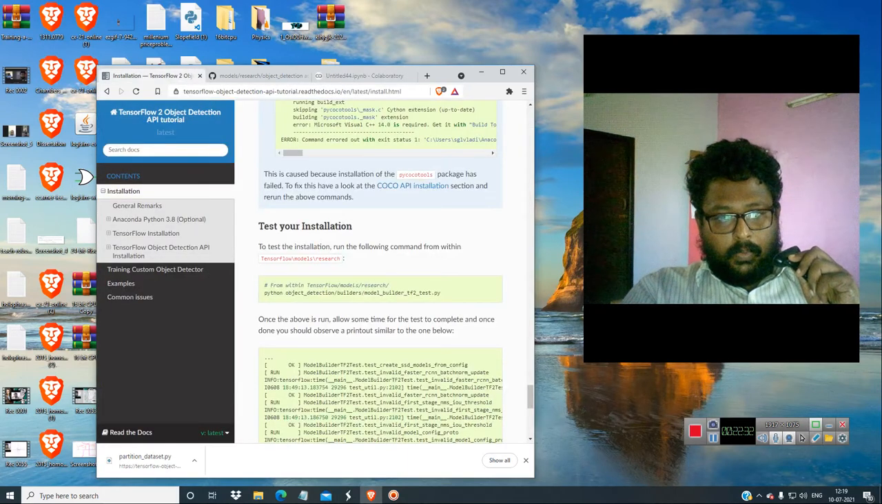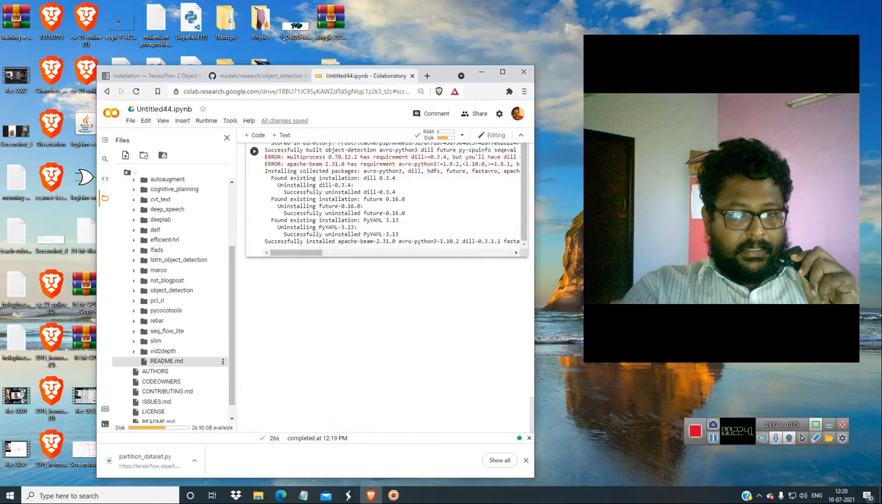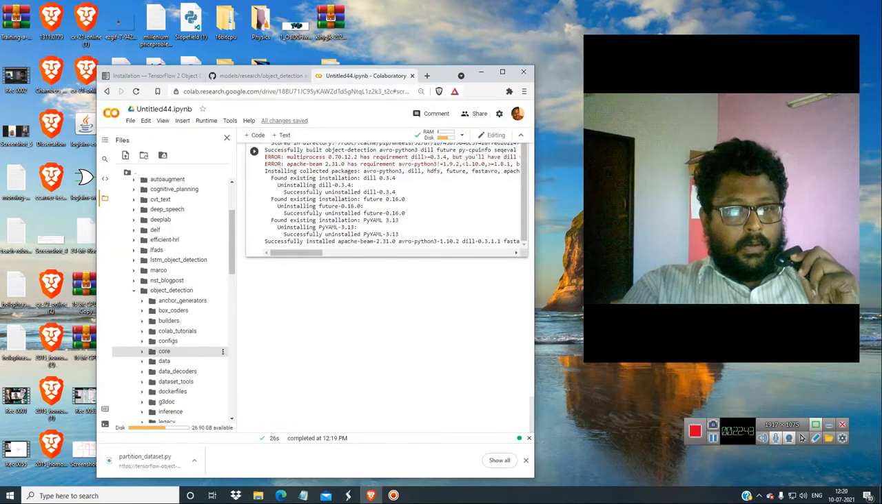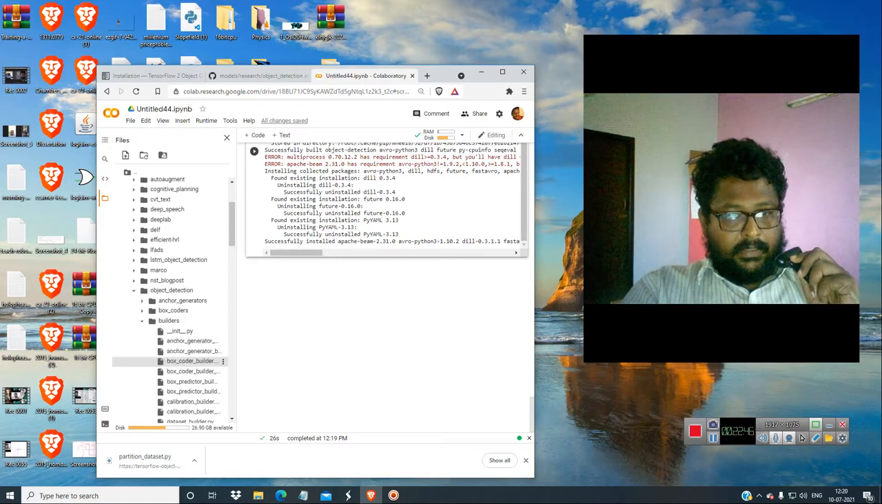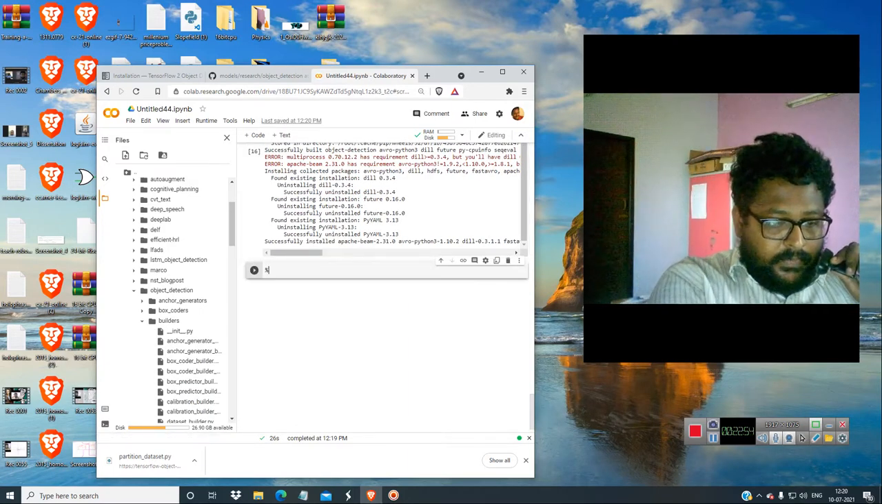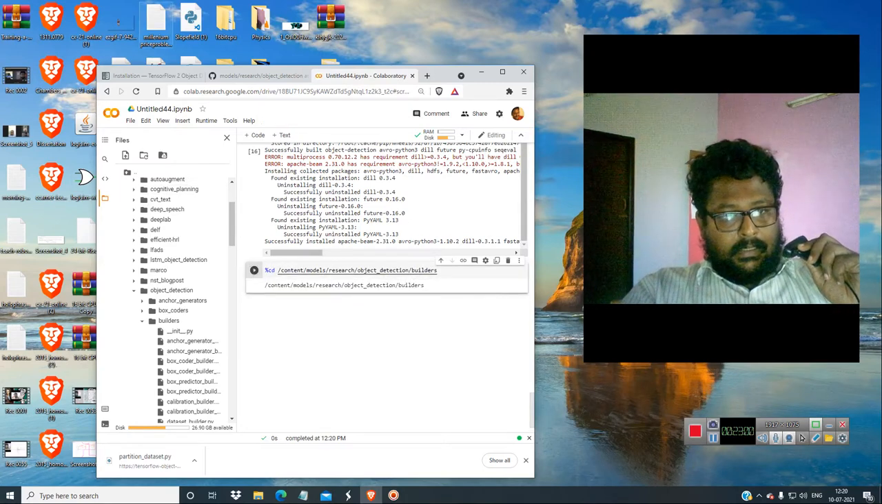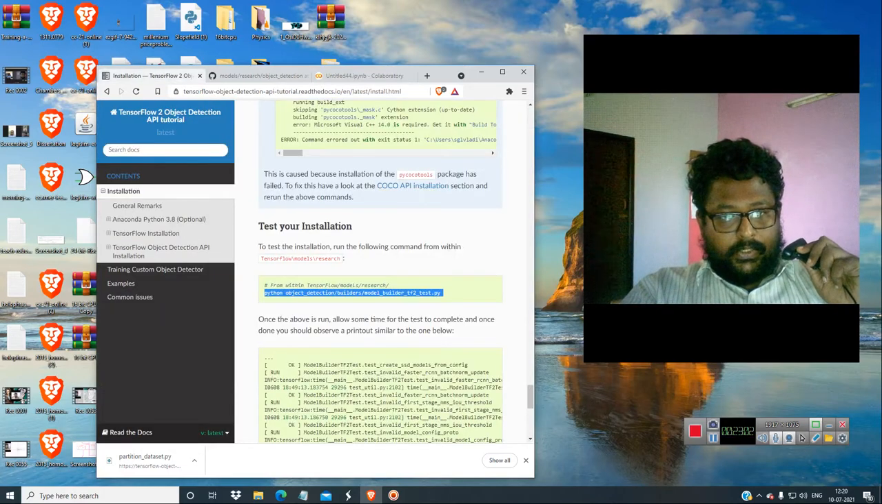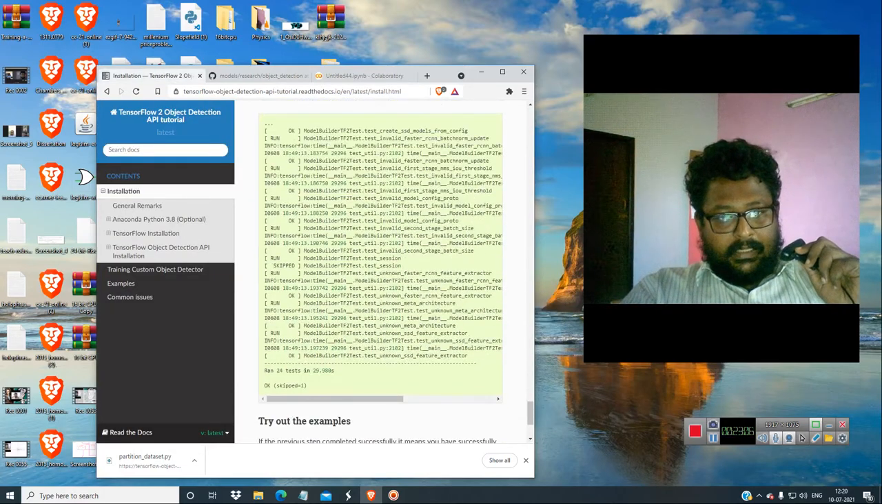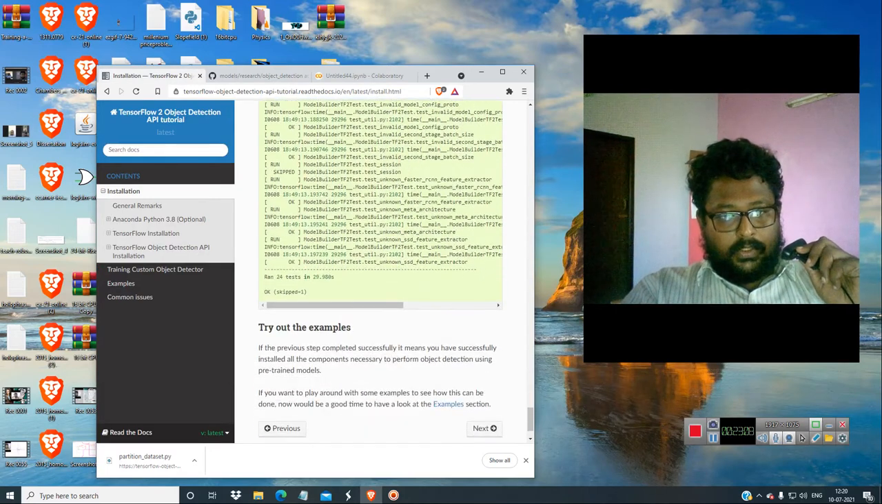Actually they are telling us to go to the object detection builders. So get back here, object detection. Okay, builders is over here. Copy this, copy path and paste it over here. Get into this folder, %cd and paste this, and then execute and check this command. It should tell okay, and test whether every installation is correct or not.